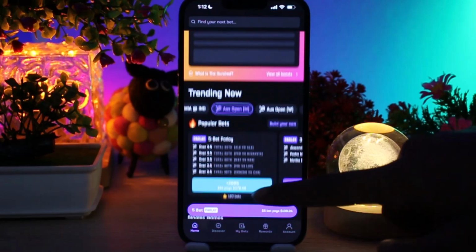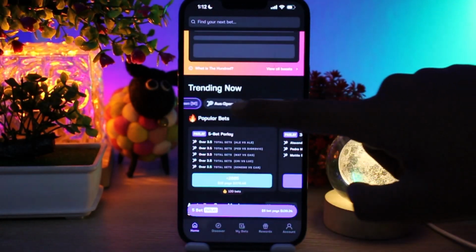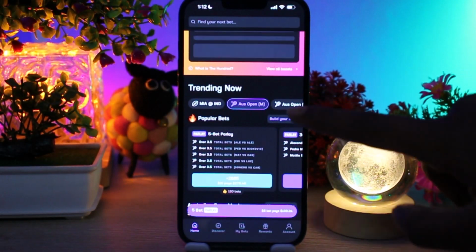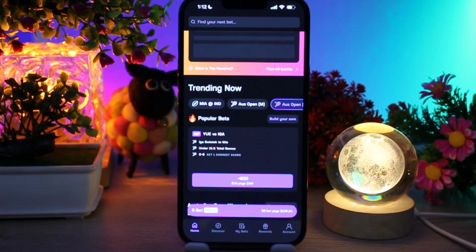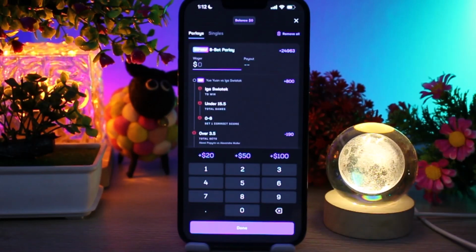Next, scroll down and tap on any sports you like. From here, you can choose any sports you want to bet on. After that, tap on any option to open the bet slip. Now open the bet slip by tapping it and enter the amount you want to wager.